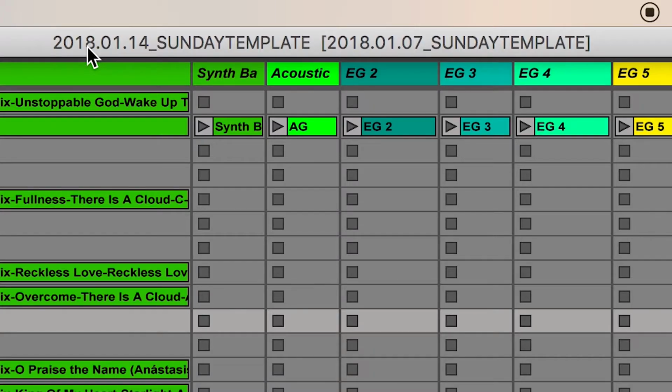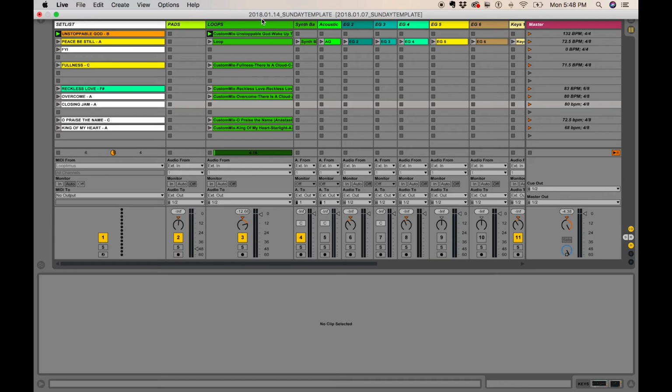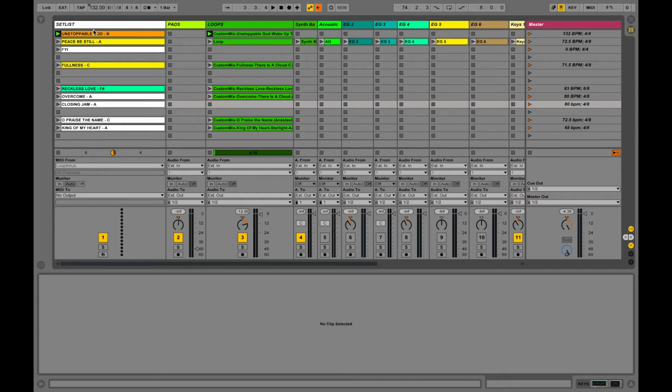You can see how we name it. We name it with the reverse date _Sunday template, and every week we just go in here. We keep all of our files on Dropbox. We open up the prior week and we start making changes and we save it to the next weekend. So this is our set list for this weekend coming up, January 14th. And you can see our set list here on the side.